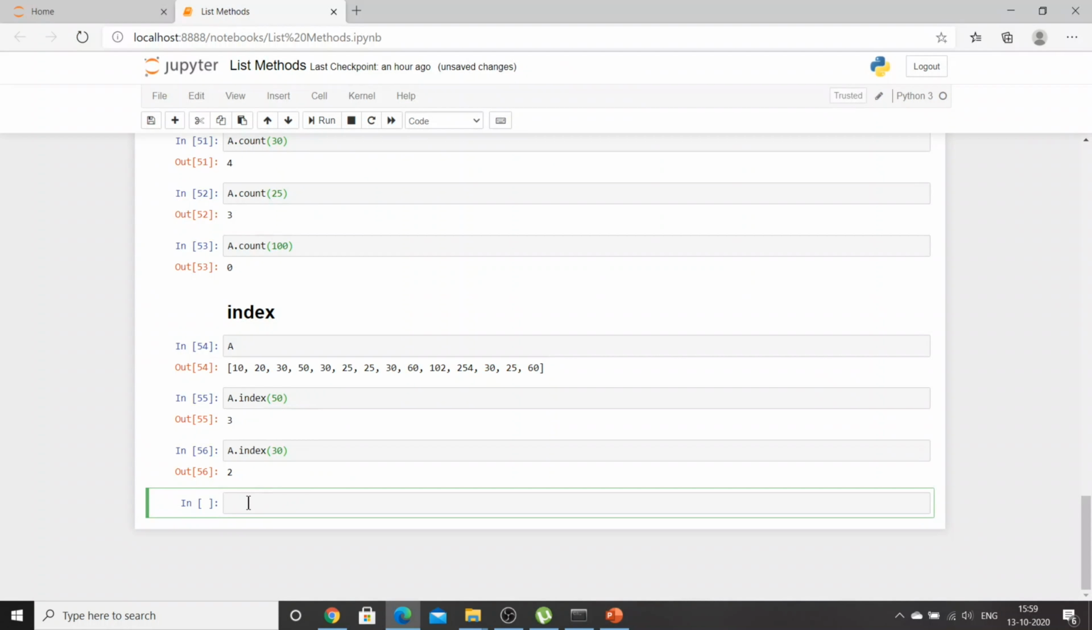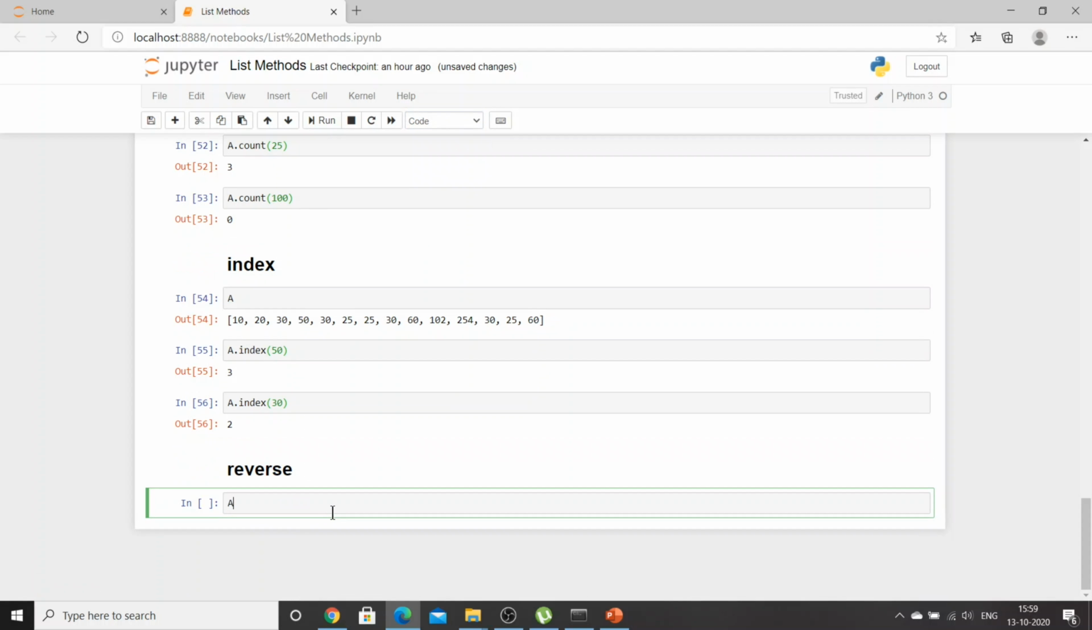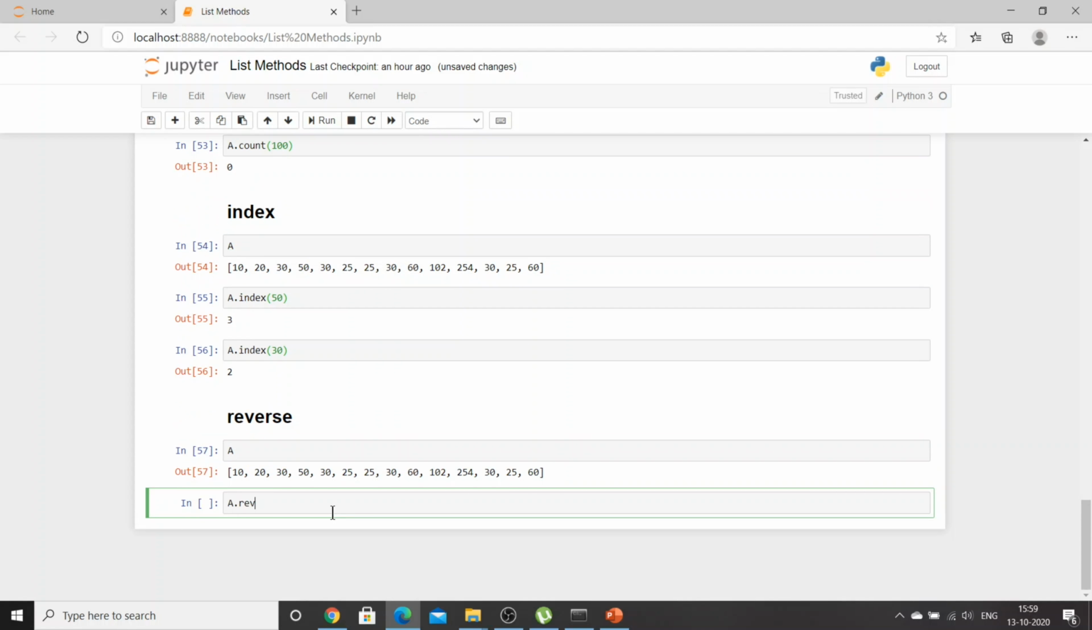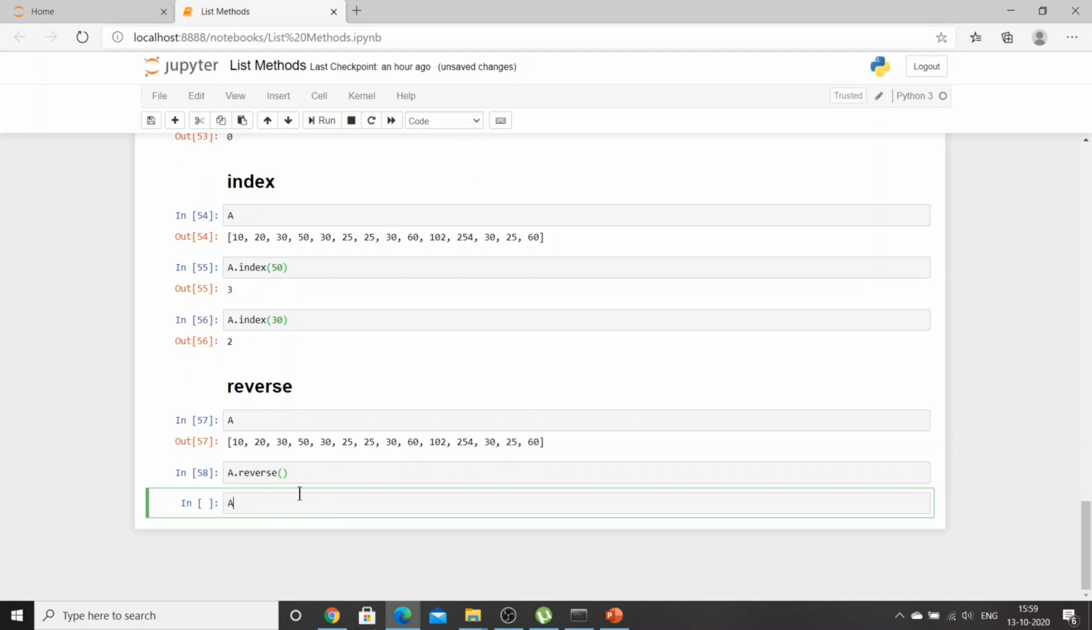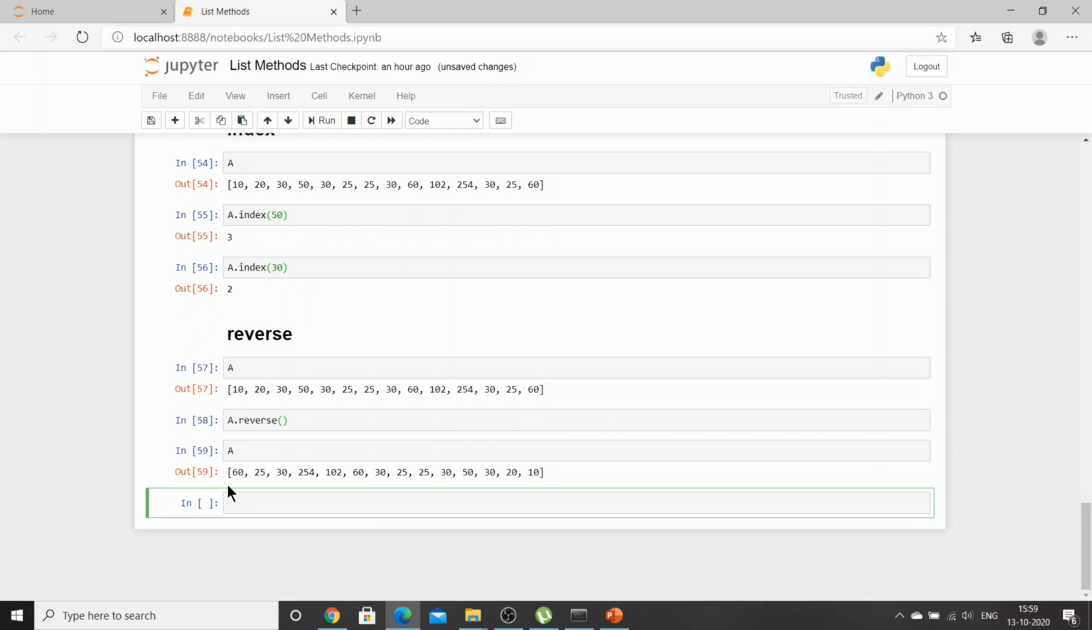Fine. So the next one, as I told you in my previous lecture, is reverse. As the name suggests, you can easily understand that it will basically reverse your whole list. So a dot reverse, and if I check A, you can see 60 is coming at the front and 10 is coming at the end, right? The one which was at the last position is coming at the first position, and the one which was at the first position is coming at the last position. Fine. If you also want to reverse, you can use the colon -1 operator, which will give you the same result. If you don't want to use that, you can use this one.